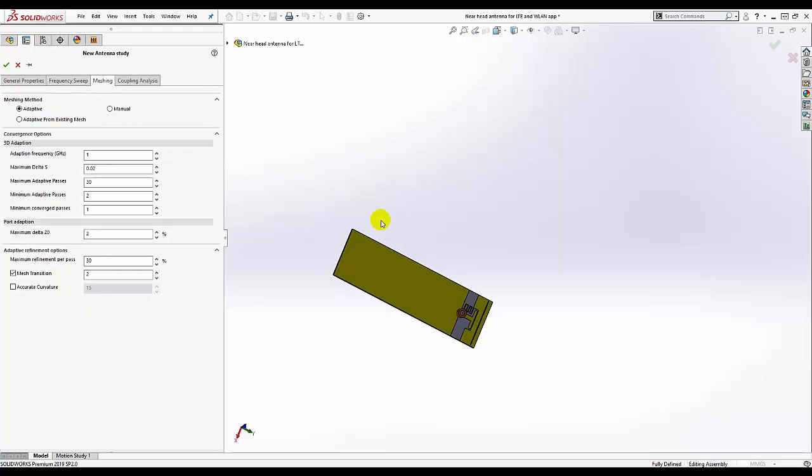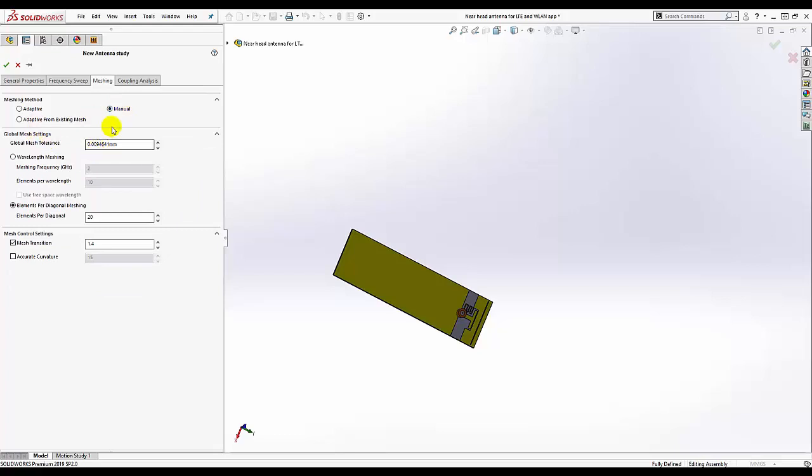Next tab is for meshing. As you can see, we have many options. We have the adaptive, the manual, and also adaptive from existing if you already created the mesh and you want to continue meshing using adaptive from this initial mesh. So for each meshing option, we have the needed data, like here the delta S, maximum number of passes, etc. Same thing for manual. We have many other options.